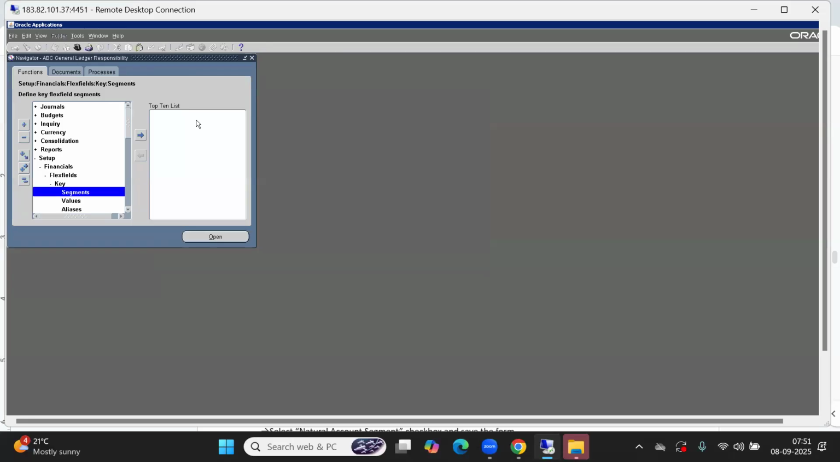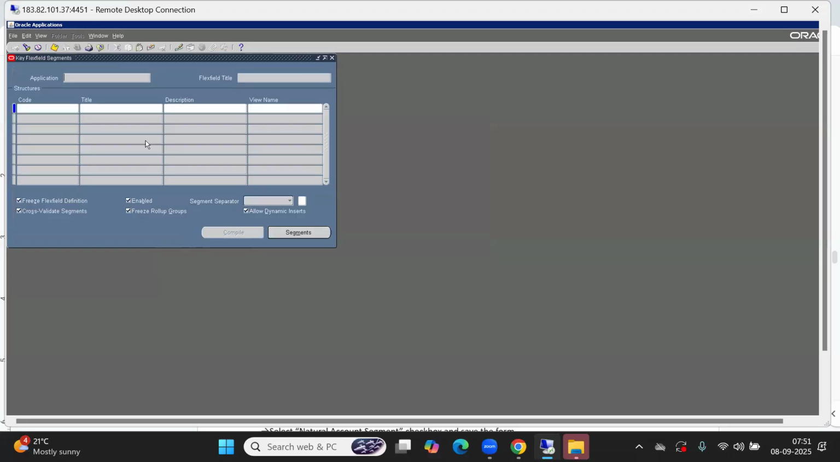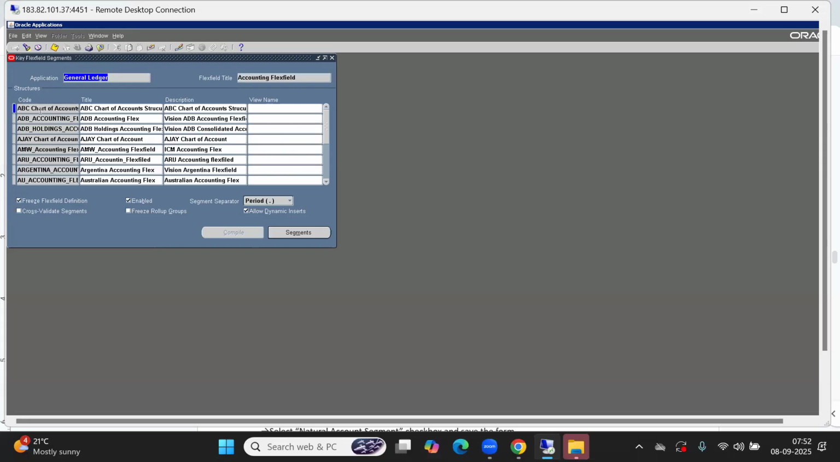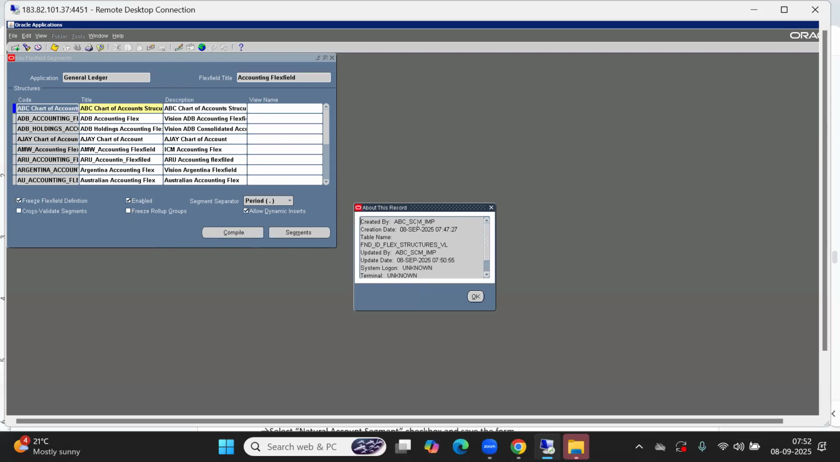Fine. We have defined the chart of account structure. Any questions on this? I think this is the one which we defined. How do we know? Just keep the cursor here. Help, record history. See, this was done by the ABC SCM implementation user today, with this creation date. And in which table does it store? In the backend, this is the table it will store.